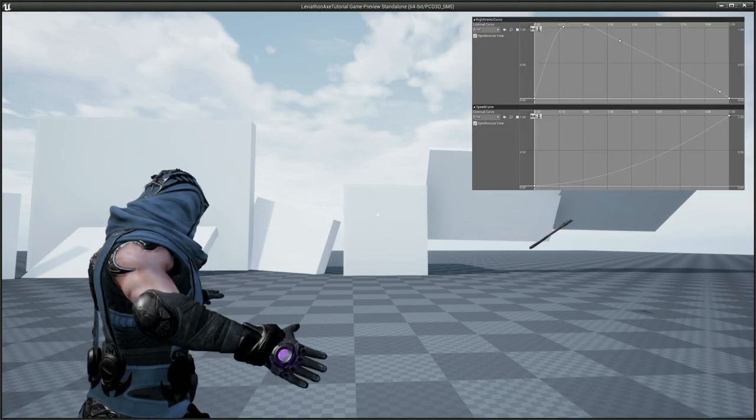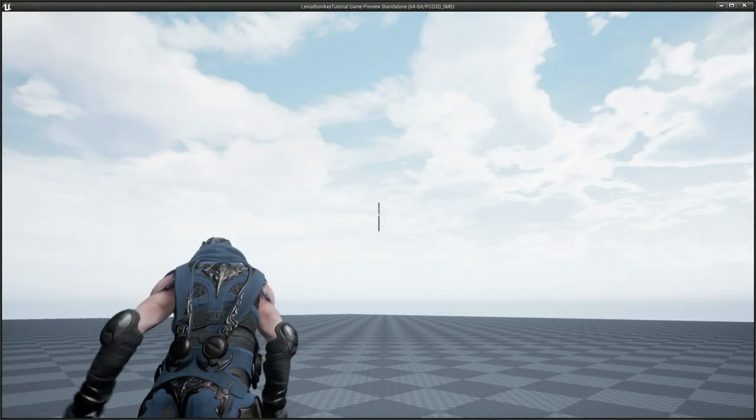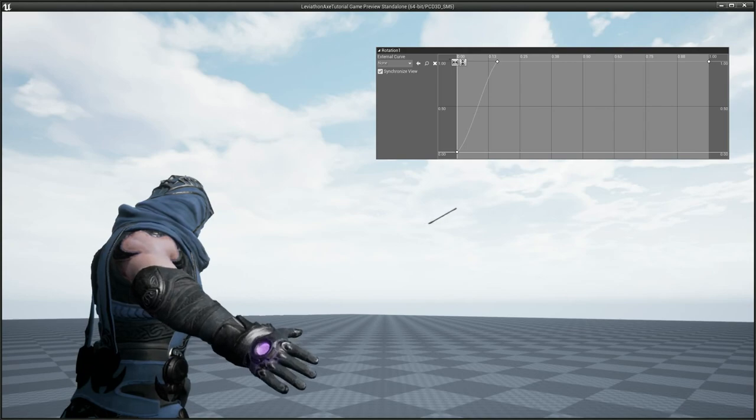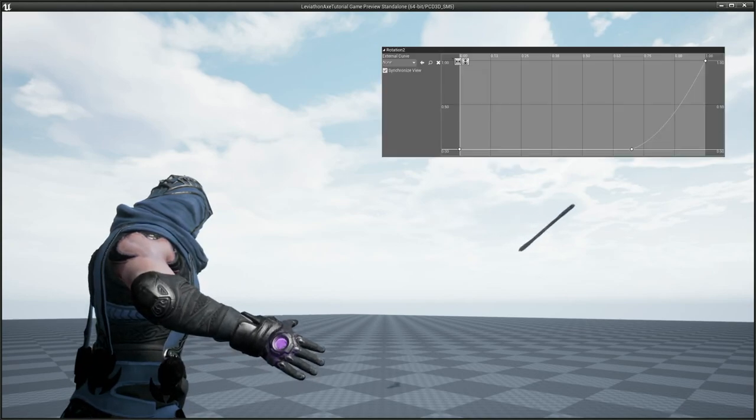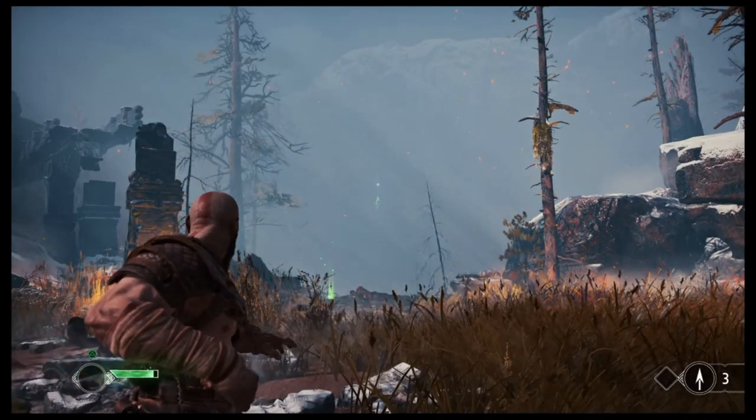For its rotation, I used another two custom curves which tilt the axe whilst in midair. First we roll it sideways, and then just before the catch, it rotates back up to land smoothly in the hand. The second thing to do was to spin the axe on return.